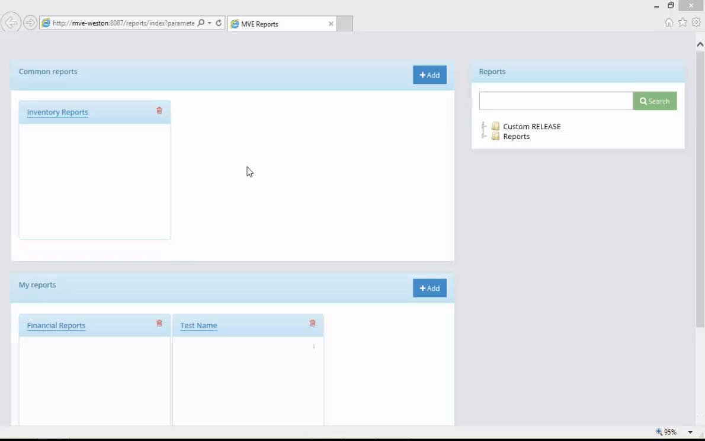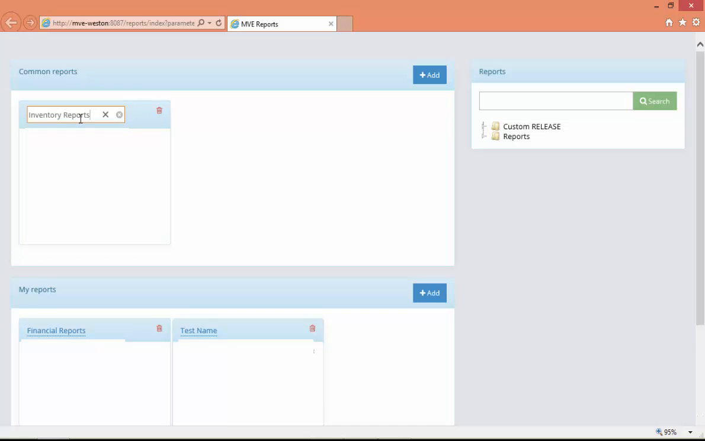Now, another thing that you can do here besides deleting is that you can actually rename the bucket or the category, the group that you have created here. So all you have to do is double click on the category name to open it for editing and just type in the new name that you want for that.